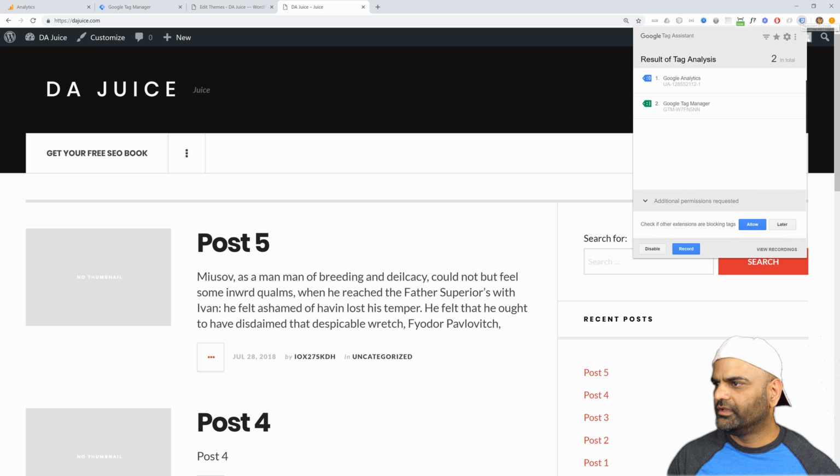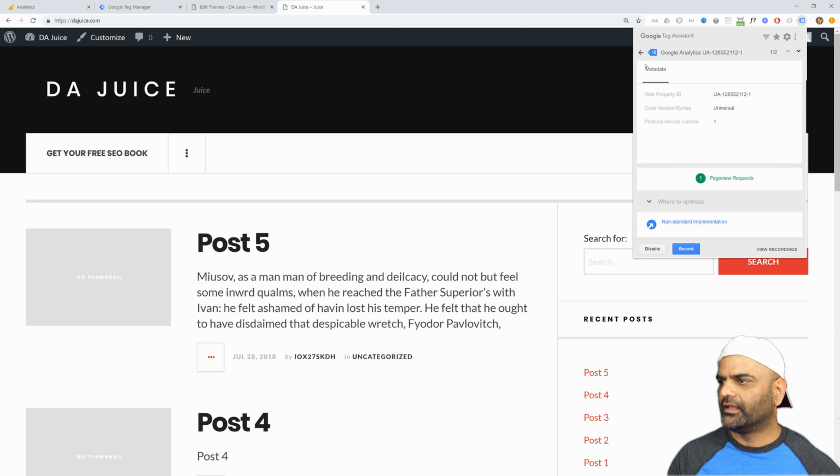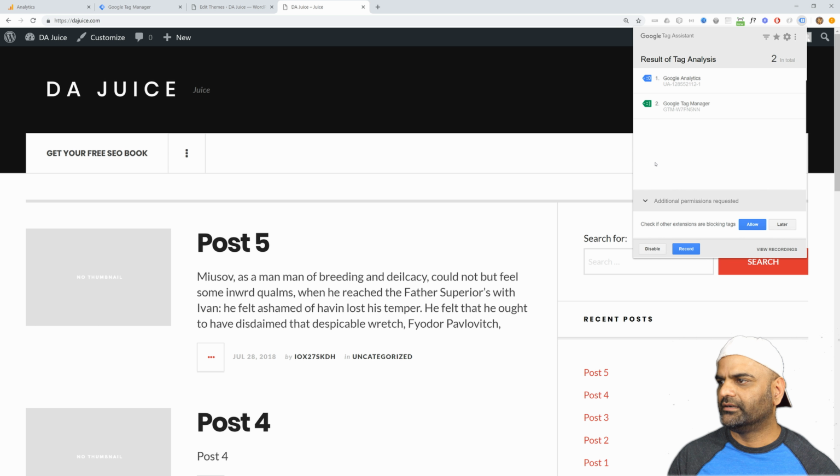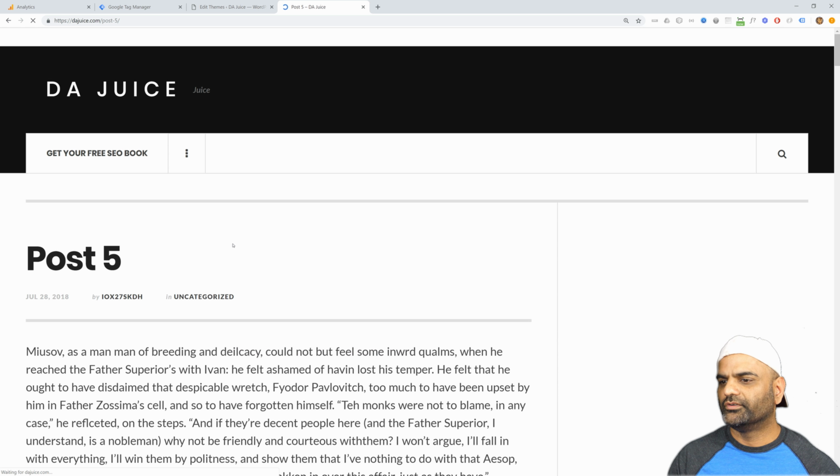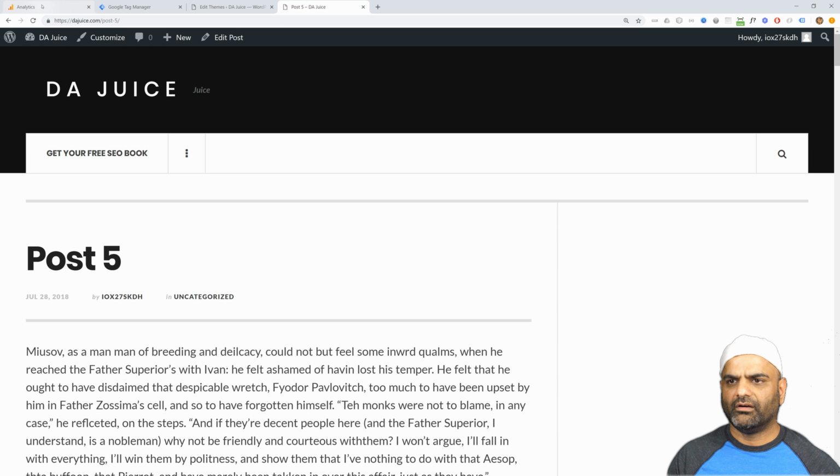And now if I go here, what I can see is that the Tag Manager is showing me that the Google Tag Manager code has been added and the Google Analytics code has also been added to this website and deployed correctly. So I can see everything is working. I'm going to click on a post, and so on and so forth. So right now all this is working.